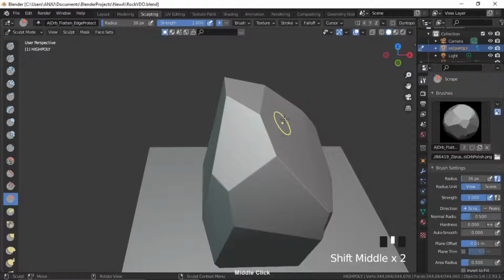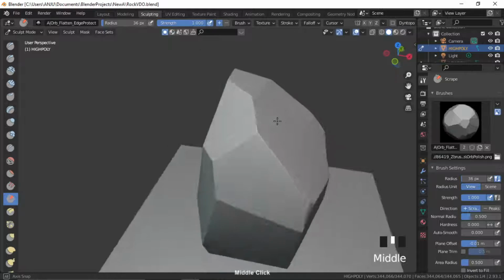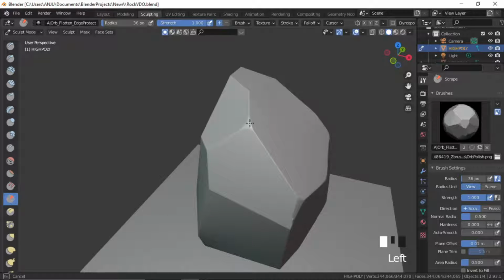I am using the XP-Pen, so I am using this pressure on. However, you can use the mouse as well.